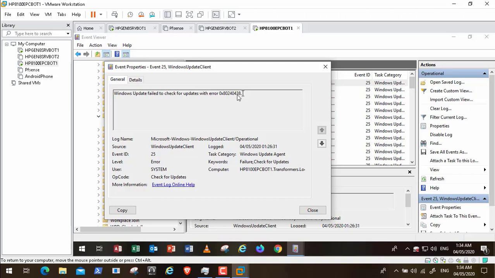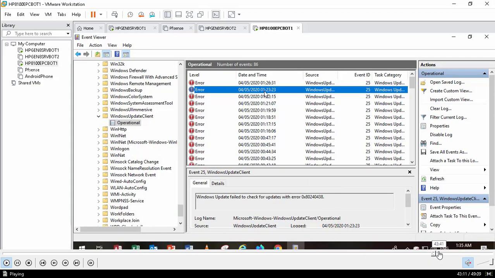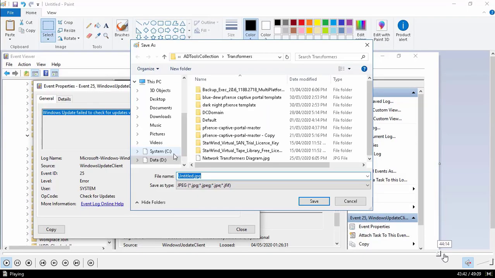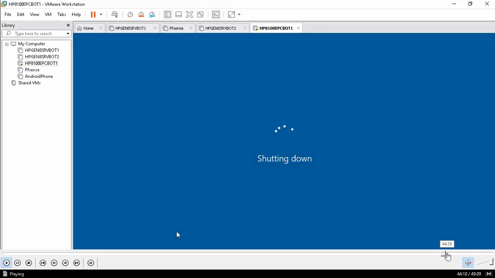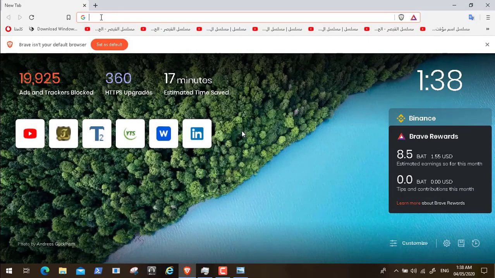Sometimes it's an error in the communication, maybe network communication between the workstation and the server, or maybe some components in WSUS or in Windows Update are not correct on the client side. So here we will take this and check the internet. I will go to the internet and check the error.